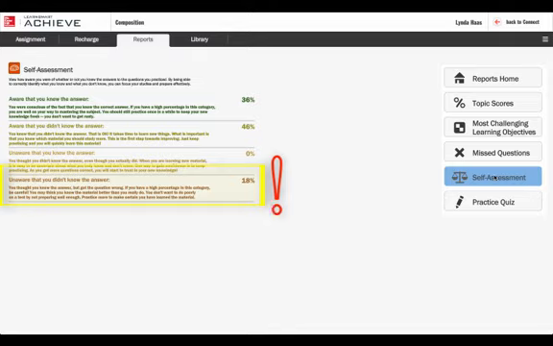Last, this is a red flag if you have higher than 25%. What this means is you said, "I know it," but you got it wrong. So if you have a high percentage here, that means you think you know more than you actually do, and you really need to practice on this a little bit more.